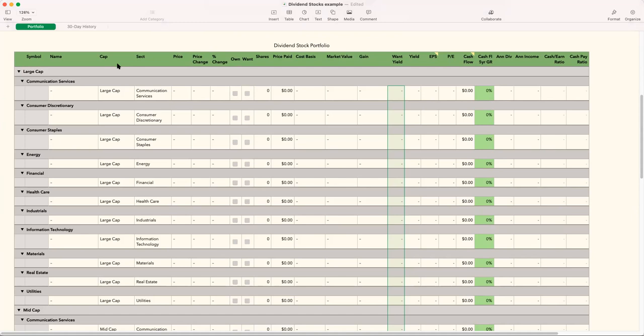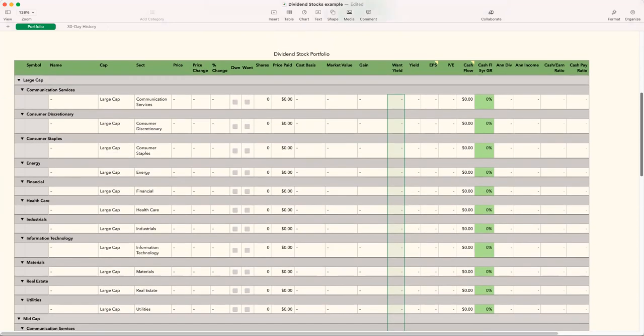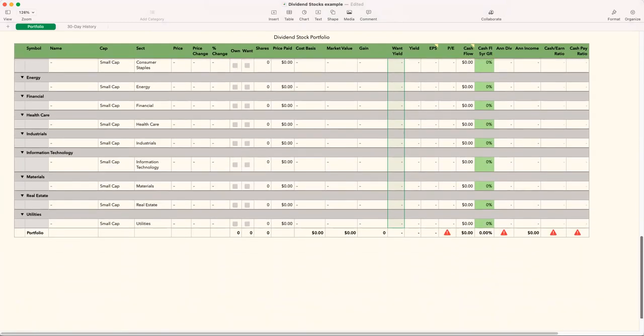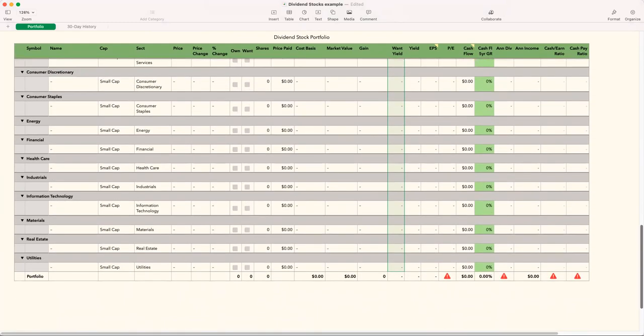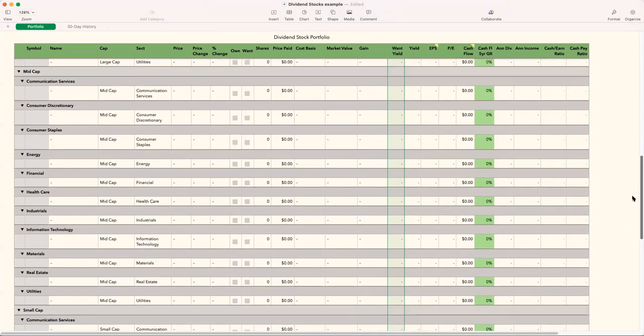I want to look at small cap, medium cap, large cap. And I want to look at all the different sectors. So you've got communication services, consumer discretionary, and all the sectors. I believe there are 11 sectors to look at per cap. So there's lots of rows that are potential to fill in. If you want to diversify, ideally you'd want something in every row.